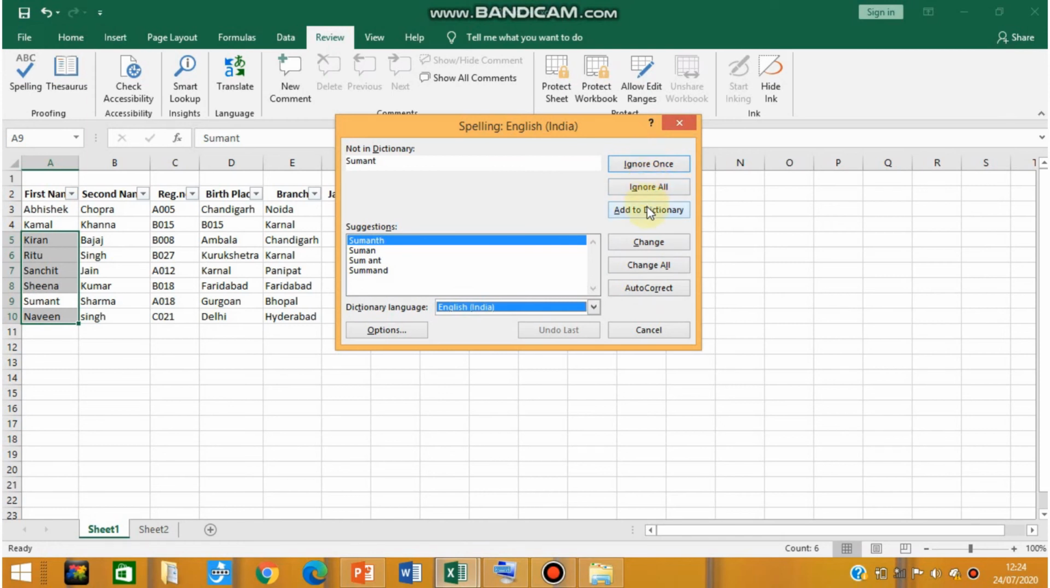Okay. Now suppose you want to add a word. Fine, you know that the word is correct, but it is still showing the error, because it is not mentioned in the dictionary of that worksheet. Fine. Then you have to click on add to dictionary. After clicking on add to dictionary, your word will be added to the default, inbuilt dictionary, and then it will not show any error.